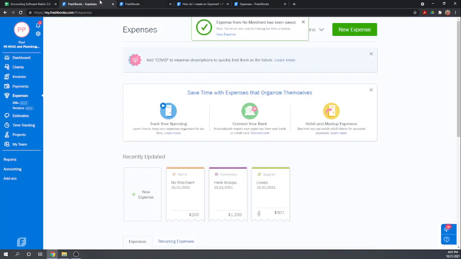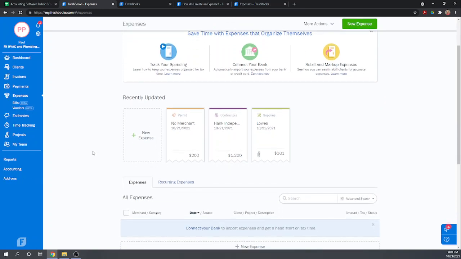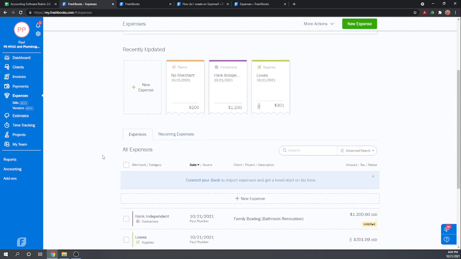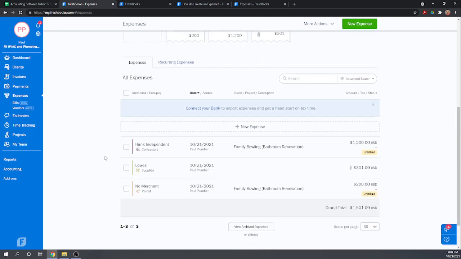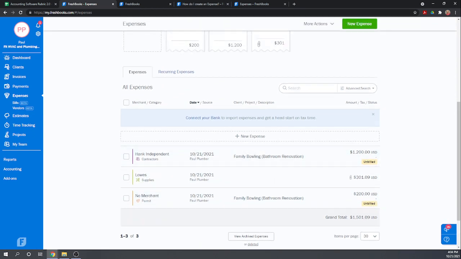Okay, now it asks us to view the expenses incurred but not yet invoiced for the family bowling restroom renovation. So can we view our unbilled expenses? Yes, look at that. Cool, right? So the saw from Lowe's is not billable, and so it doesn't have anything, but the other expenses, they are marked as being unbilled.